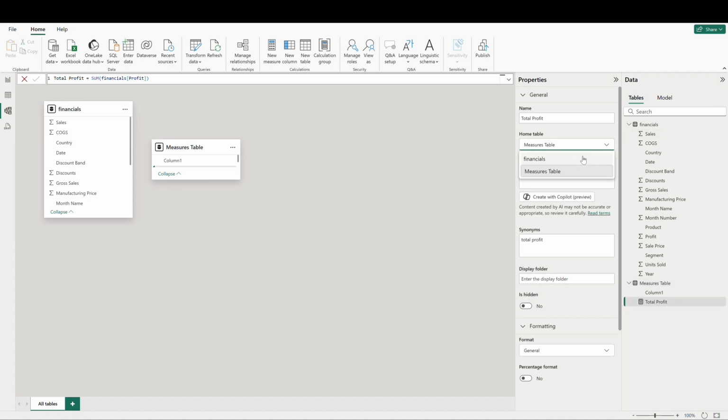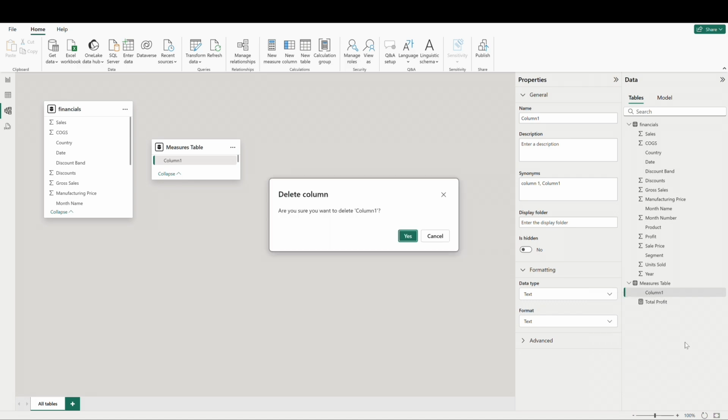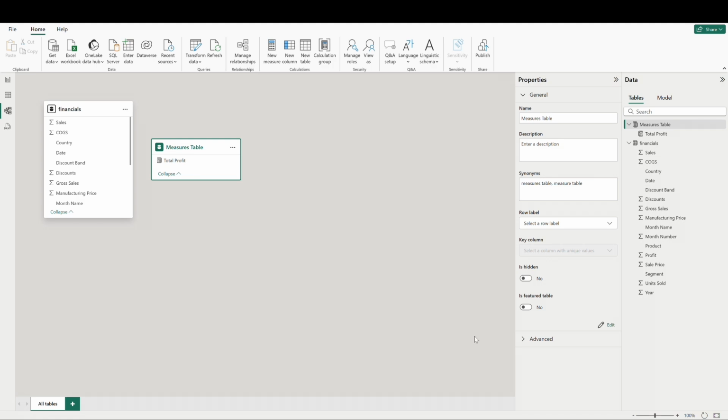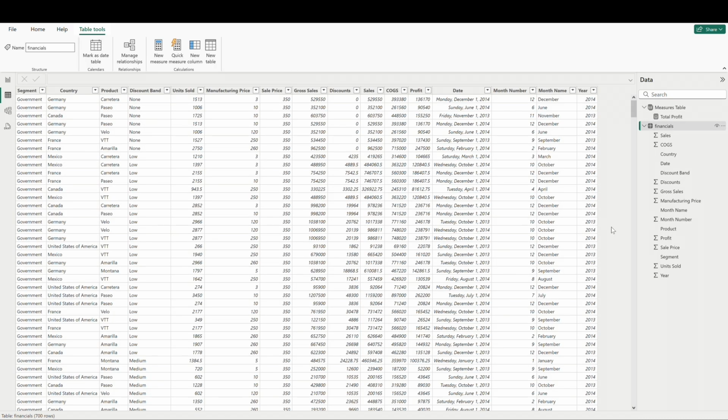Another way that we can do this is by simply dragging and dropping. So if I click and hold total profit and just drag it down to measures table, that will move it to the new table. As a last bit of cleanup here, let's right click on our Column 1, and we'll delete this from the model since we're not going to need that. All right, from here, let's go back to our table view, and let's click on financials.